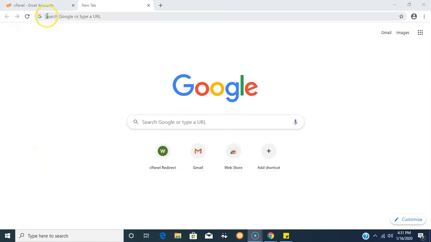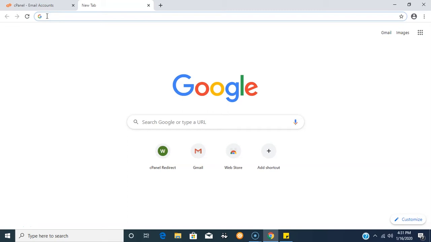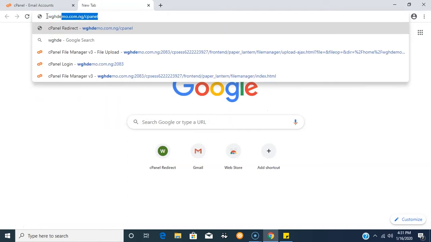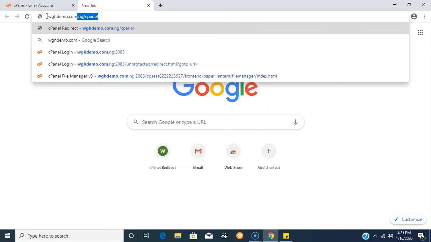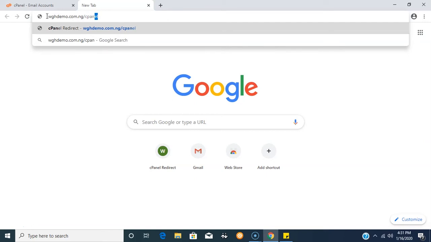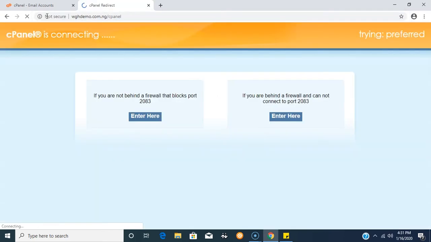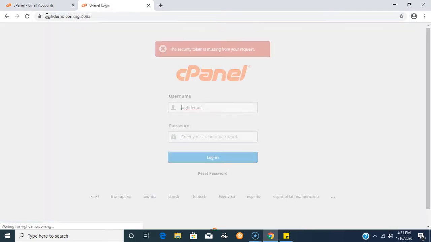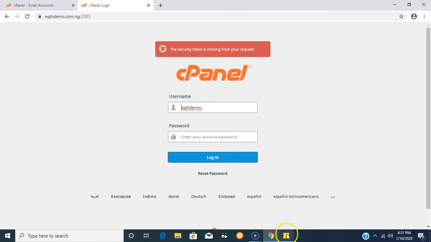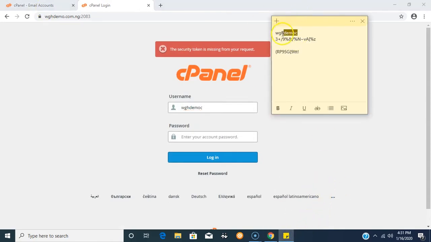First, you log in with your domain name /cPanel. So I'm using wghdemo.com.ng/cPanel. This is the URL for you to log into your cPanel. Okay, so it has taken me to the login page.